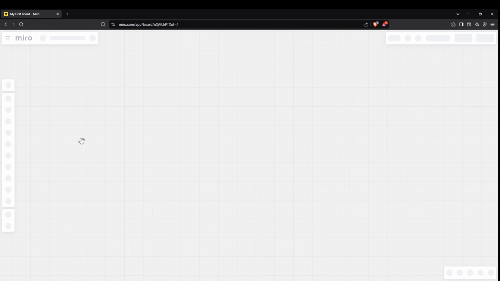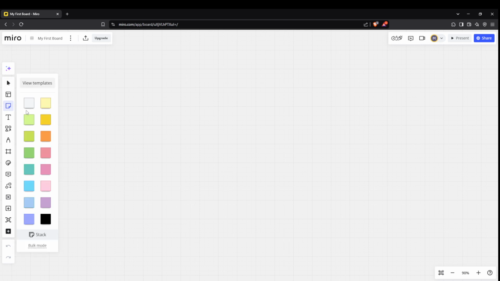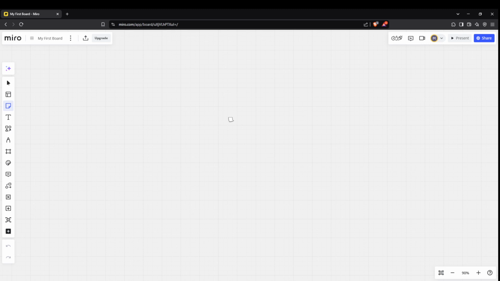On the left hand side of your board, locate the sticky note icon. This icon makes it simple to create a new sticky note on your board. Go ahead and click this icon. Afterwards, click anywhere on your board to position and place the sticky note. You now have a blank sticky note ready for customization.